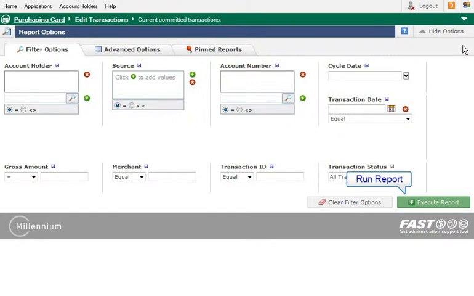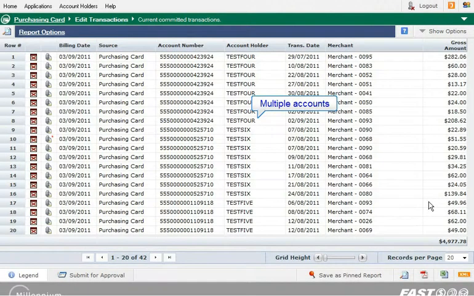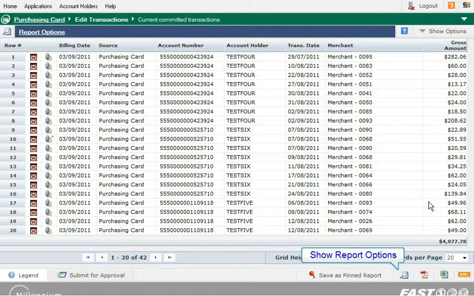I am going to execute this report without filter options to show you what happens, and then come back and select the filter options. This account has been assigned a department and can also see card account transactions for other users assigned the same department. I am going to reopen the report options, and there are three ways to do it. At the bottom, click the Show Report Options icon. At the top right, click the Show Options button, or click anywhere on the Report Options title bar.